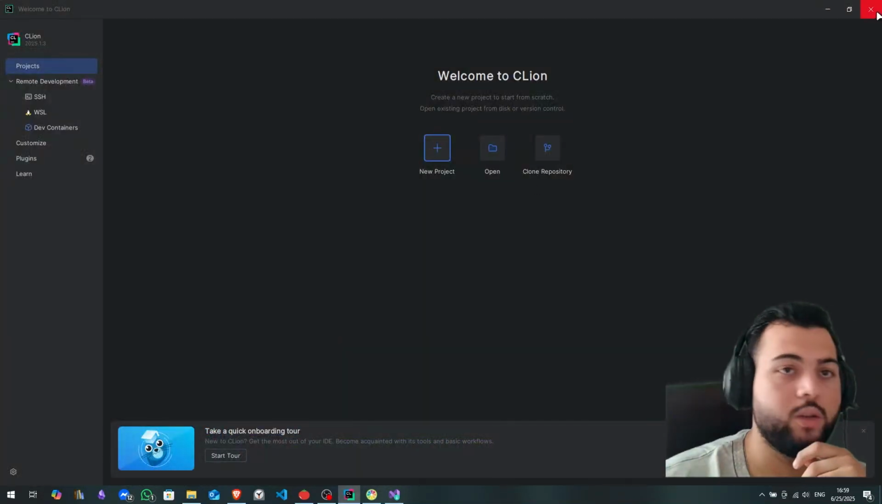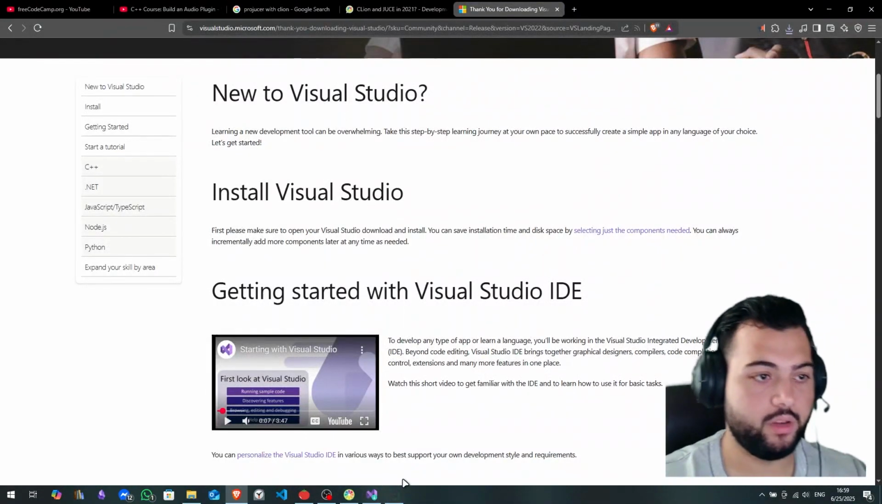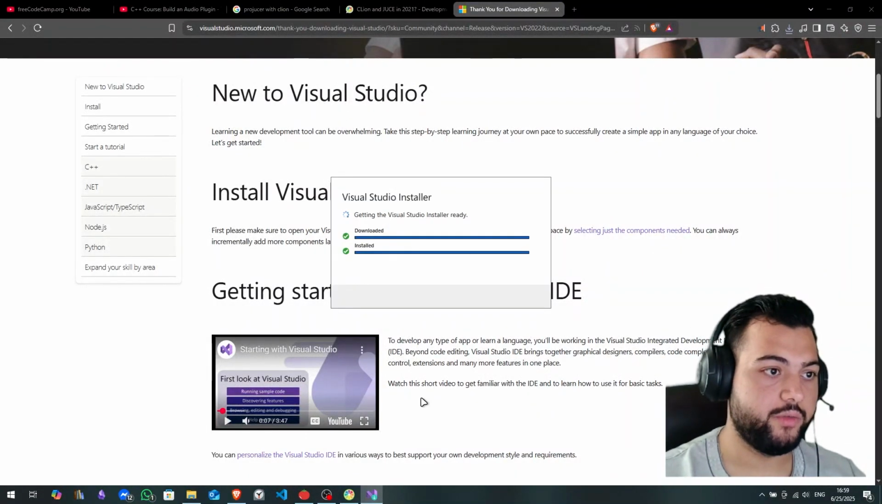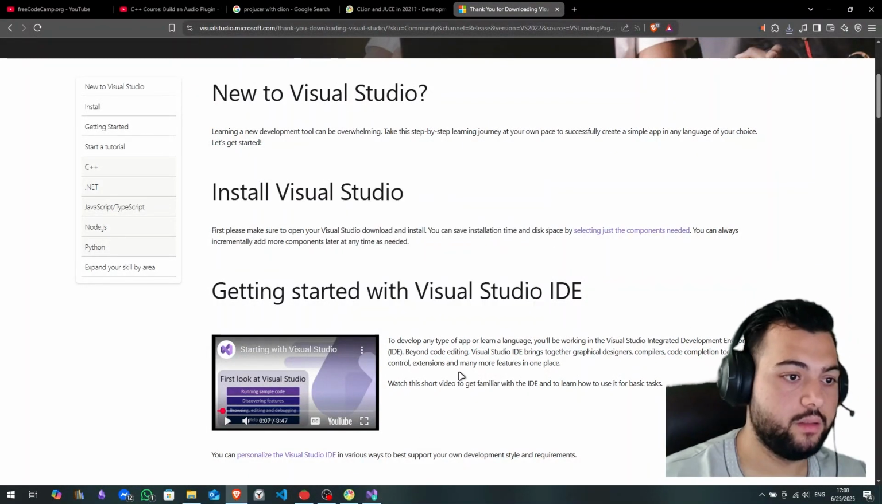So I will close CLion for now. I might use it later. I will use Visual Studio for the first time.